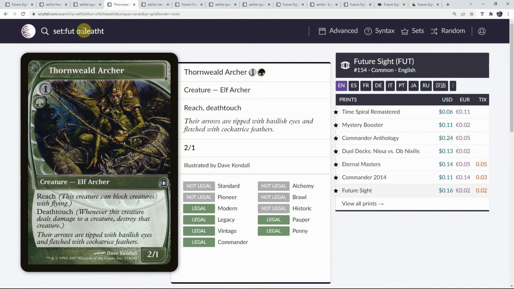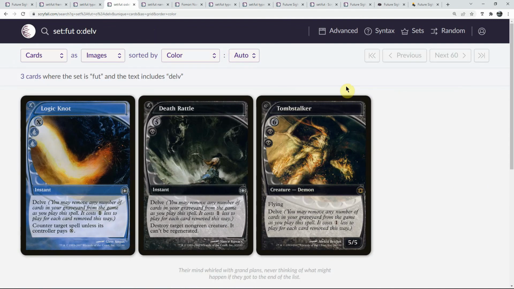We had Delve and 3 Delve cards. So with Delve, you may remove any number of cards in your graveyard from the game. As you play the spell, it costs 1 less to play for each card removed this way.